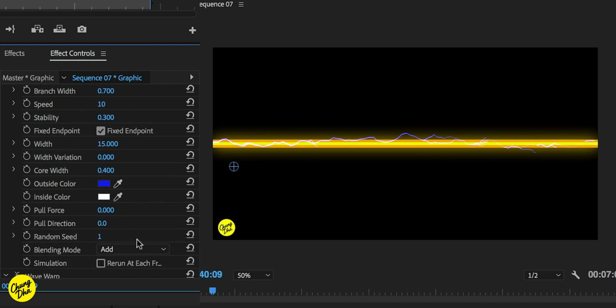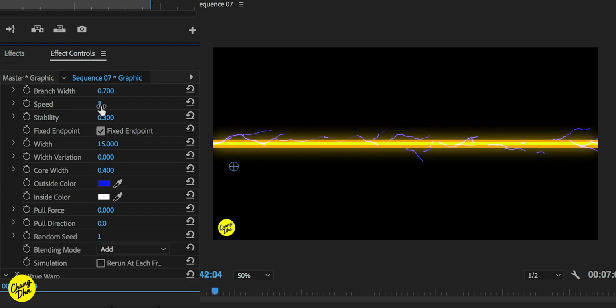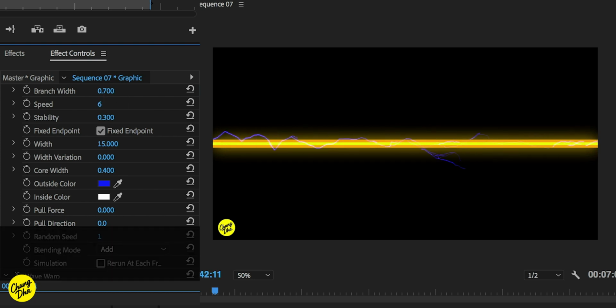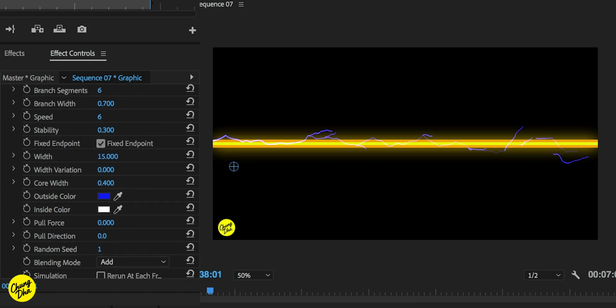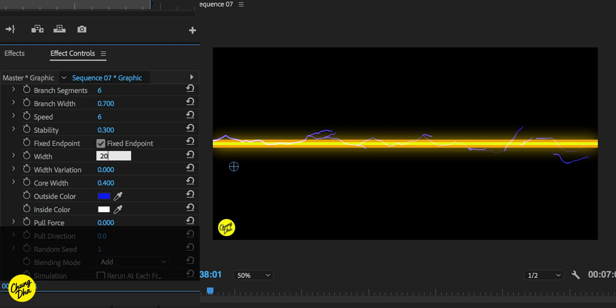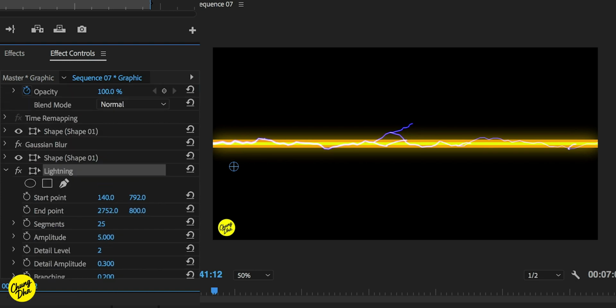Maybe it's actually going a little bit too fast. And we're gonna want to change the speed of this to 3. That's too slow. 6. Like that. Nice lightning going on. Maybe the thickness we can change a little bit more to 20. So it's even more pronounced. That looks better. And now we have that.